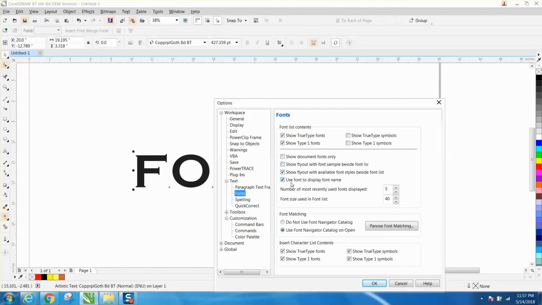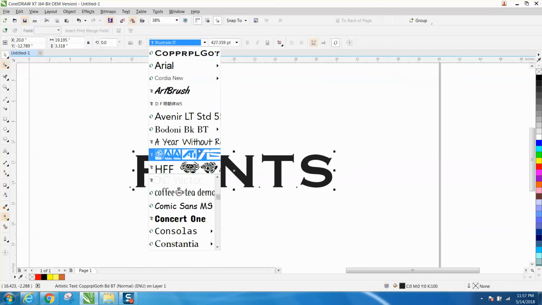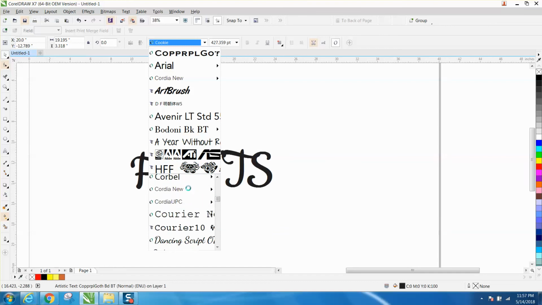You can display only the fonts that are on your document, which I've never really understood. But it's pretty cool. But you could change this, and you can always change the number of most recent fonts displayed. If you change this to 10, then the top 10 in your font list from here up will be 10 fonts instead of 5 of your last recent ones.